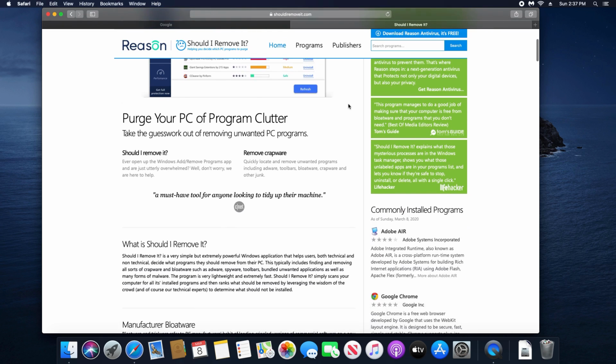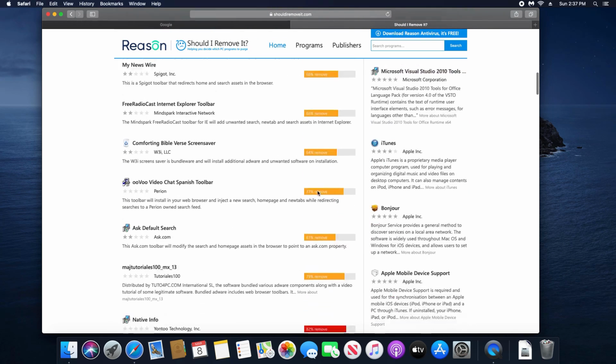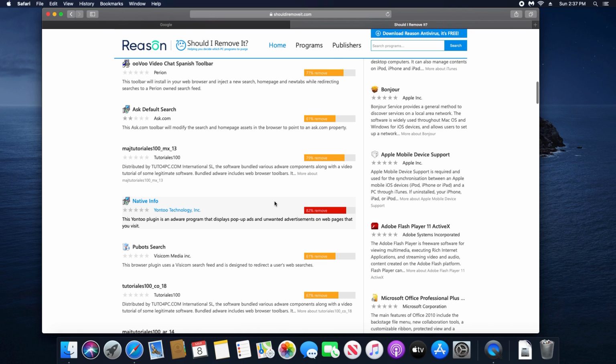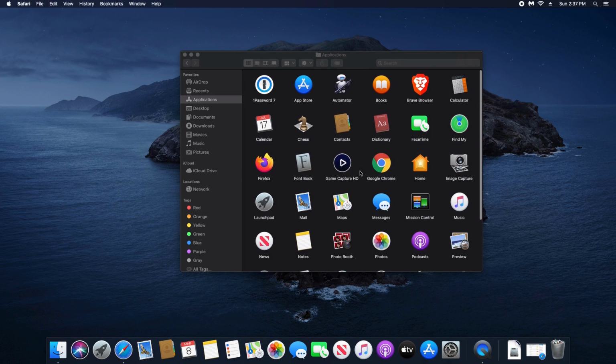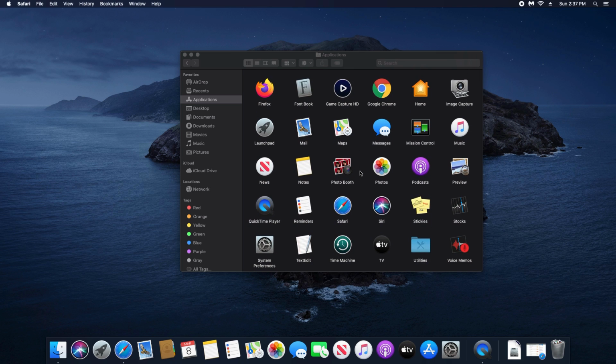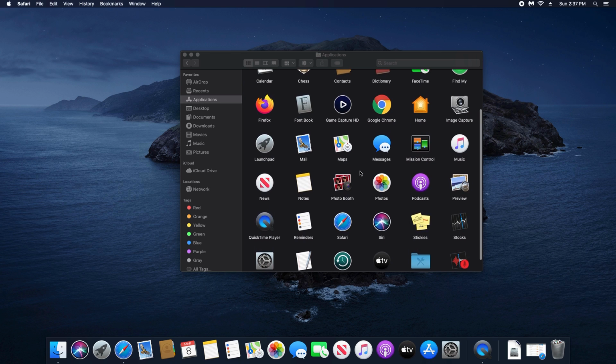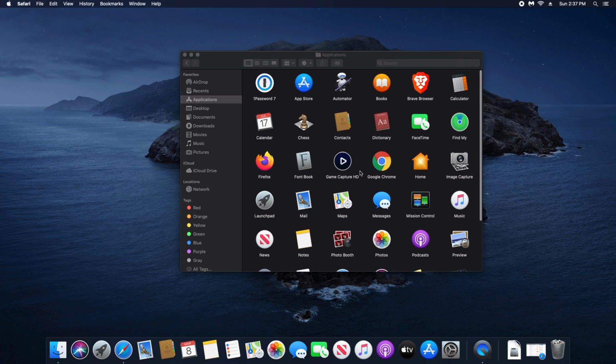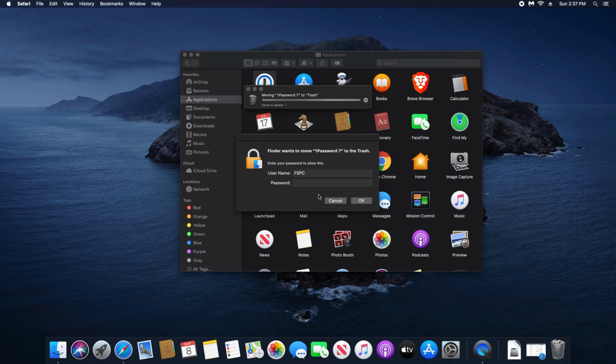You just type in the name of the program, and if it gives a yellow, orange, or red rating, you know for sure you should remove it. Regardless, you just want to remove as much here as possible. Just get rid of all the junk, the clutter. If you see cleaning programs, get rid of those because usually those cause more problems than good. Anything you're just not using that's just sitting here, just click on it and then drag it to the trash can. And then again, type in your password when prompted.